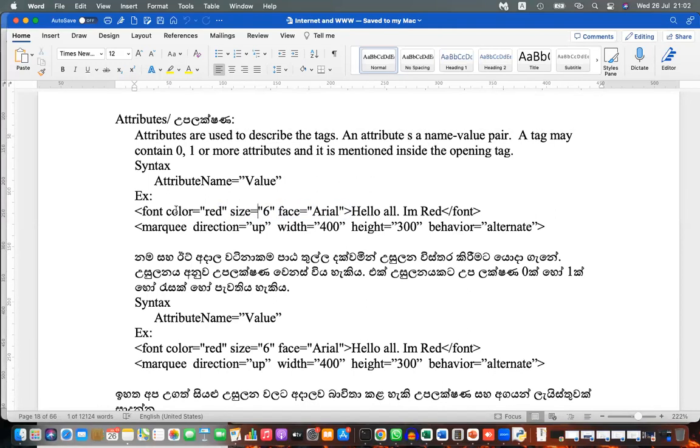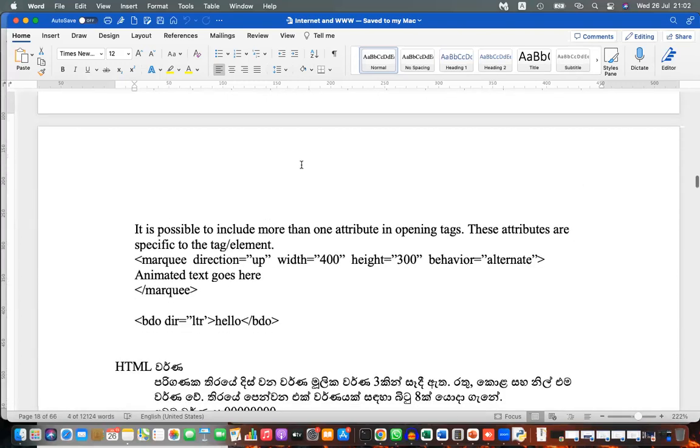So here 3 attributes are there: color red, size 6, face. And here also there are a few attributes: direction, width 400, height 300, behavior alternate. These 4 attributes are there. Likewise, we can use attributes to further explain the tags. So that also we did last day.